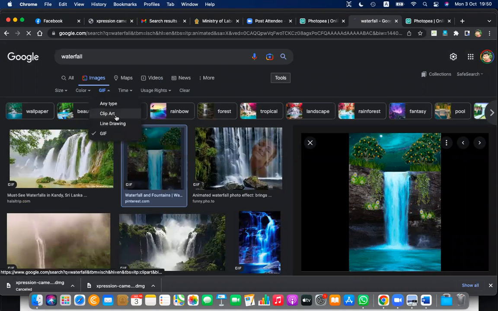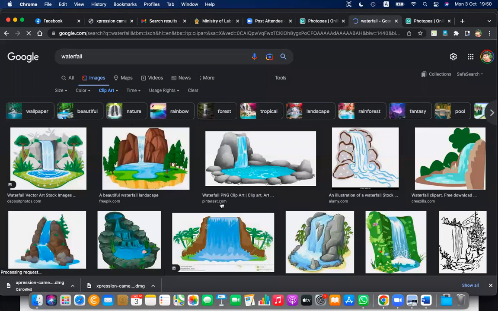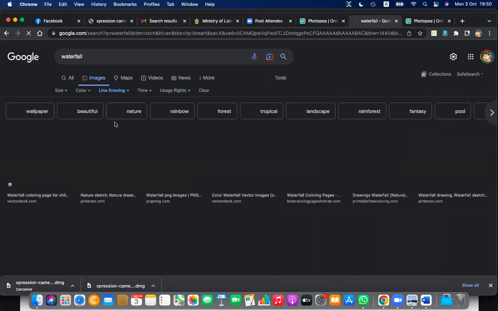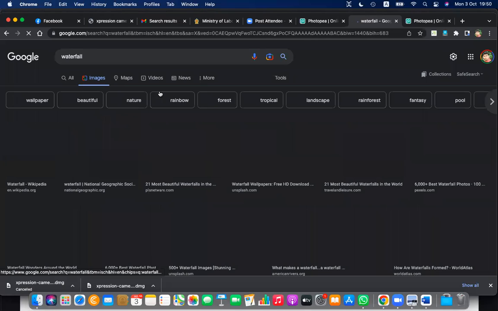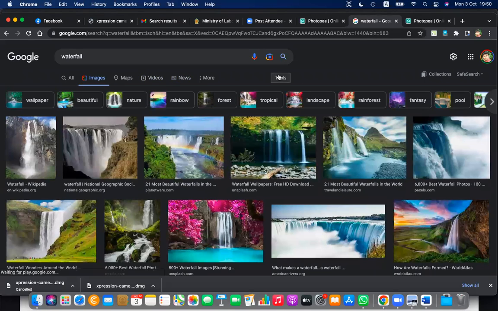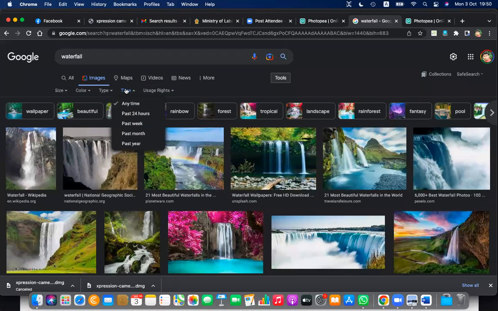But clip art images are basically drawing-like images, and line drawings you can see are like pencil drawings. Some are for painting purposes. If you're printing something for painting purposes, you can take line drawings and print them. Then you can paint over that, or any type. And the time also you can select, right? Time past 24 hours. Likewise, you can select this.